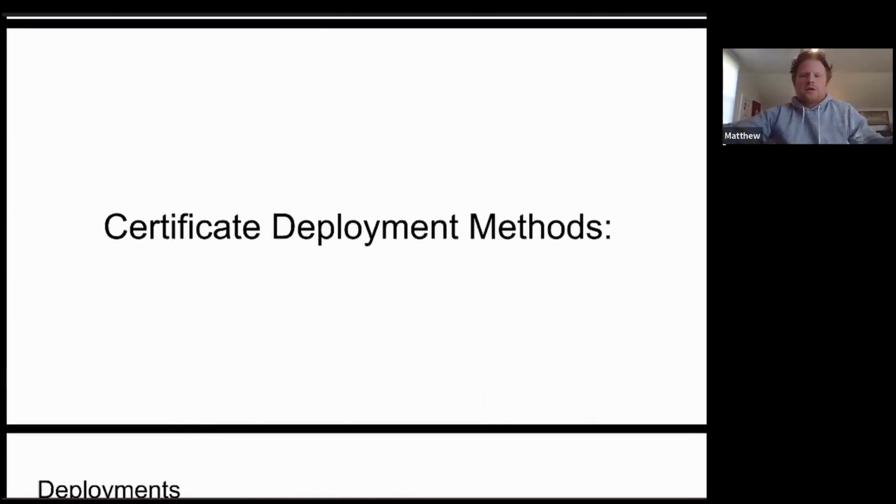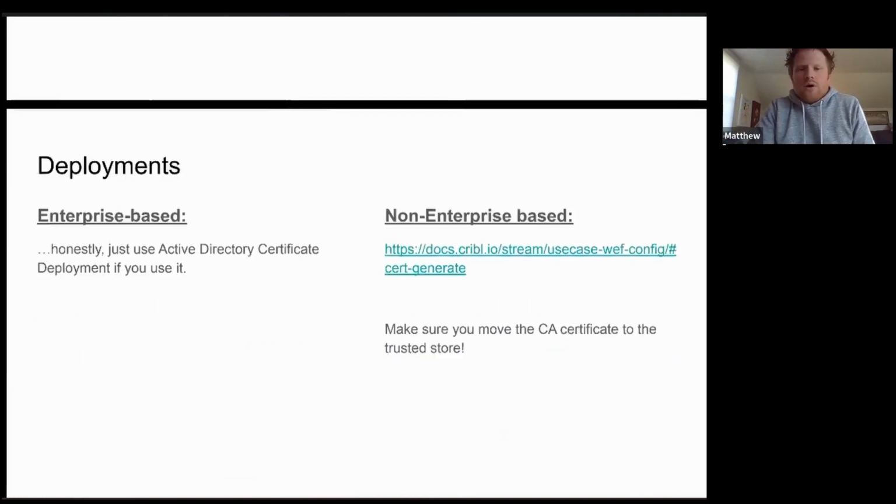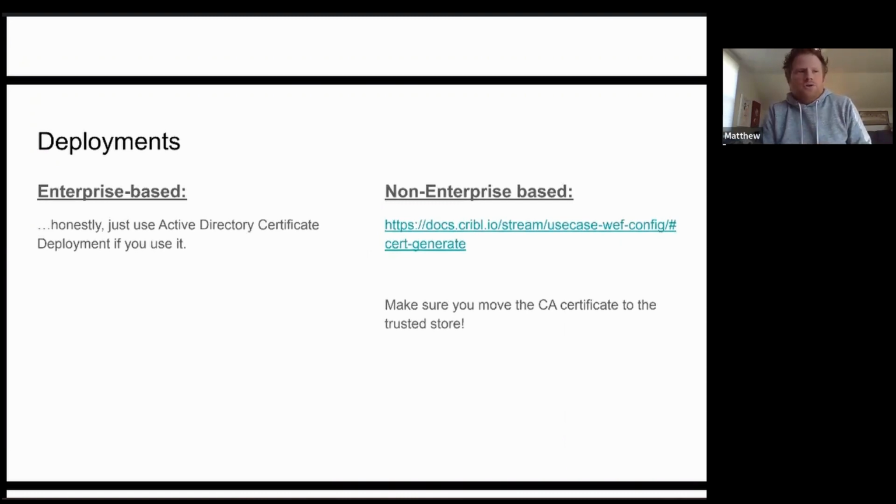So there are a couple different ways that you can deploy those certificates. If you are a large enterprise shop with some teams who know their way around Active Directory Certificate Services, go give them the world's biggest hug and do everything you can to help them, because they will save you. You can fully set up the certificate using AD Certificate Services and just push it right through. It is amazing. If you can do it, it's great. If you can't, it's not the end of the world.